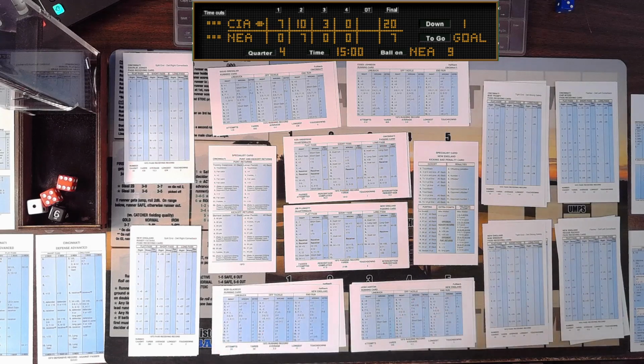So I thought we would play the fourth quarter here and see how it goes. Let me see where we are in here. Okay, so currently it looks like the Bengals have the ball on New England's 9-yard line, so we're about ready to add to that 20-7, hopefully.